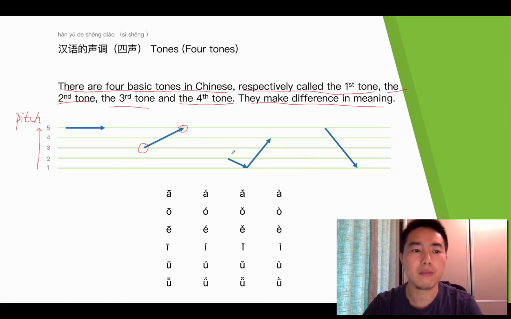The third tone has a change in the middle. It's from the relatively lower pitch to the lowest pitch, then it changes to the relatively high pitch. So in Chinese, we call it like this. The fourth tone is simple. It's from the highest pitch to the lowest pitch. So it becomes like this.